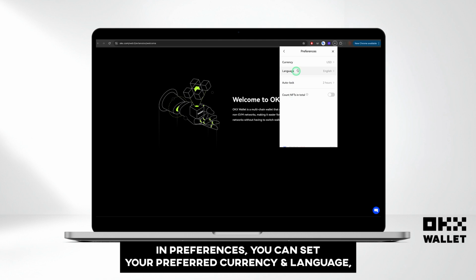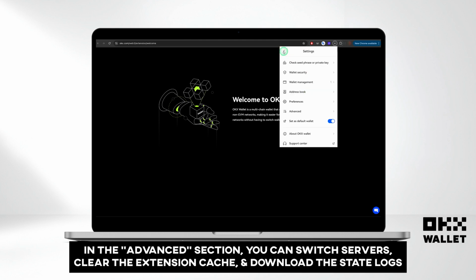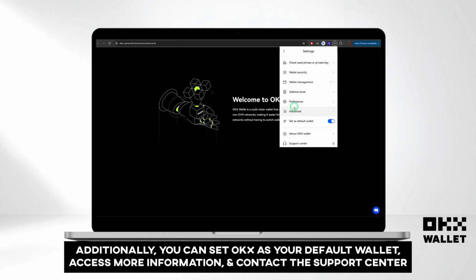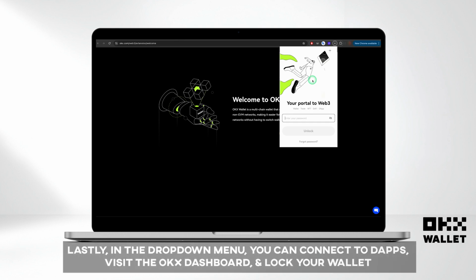In preferences, you can set your preferred currency and language, configure the auto lock timer, and enable or disable the NFT count in total. In the Advanced section, you can switch servers, clear the extension cache, and download the state logs. Additionally, you can set OKX as your default wallet, access more information, and contact the support center. Lastly, in the drop-down menu, you can connect to dApps, visit the OKX dashboard, and lock your wallet.